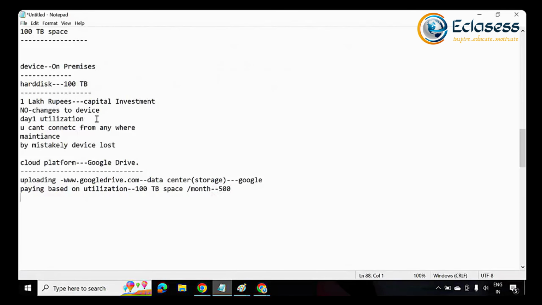The next advantage: if your data size increases, in your hard disk you can't increase the device space, you need to purchase a new device. But in Google Drive, with a simple click you can purchase whatever space you want, but with the hard disk it is not possible. So here you can see day one utilization. Are you going to use the 100 terabytes in the device from day one? No, right? So in such a situation, when you go to the cloud platform, inside this Google Drive, how much space are you using on day one? 1 terabyte.